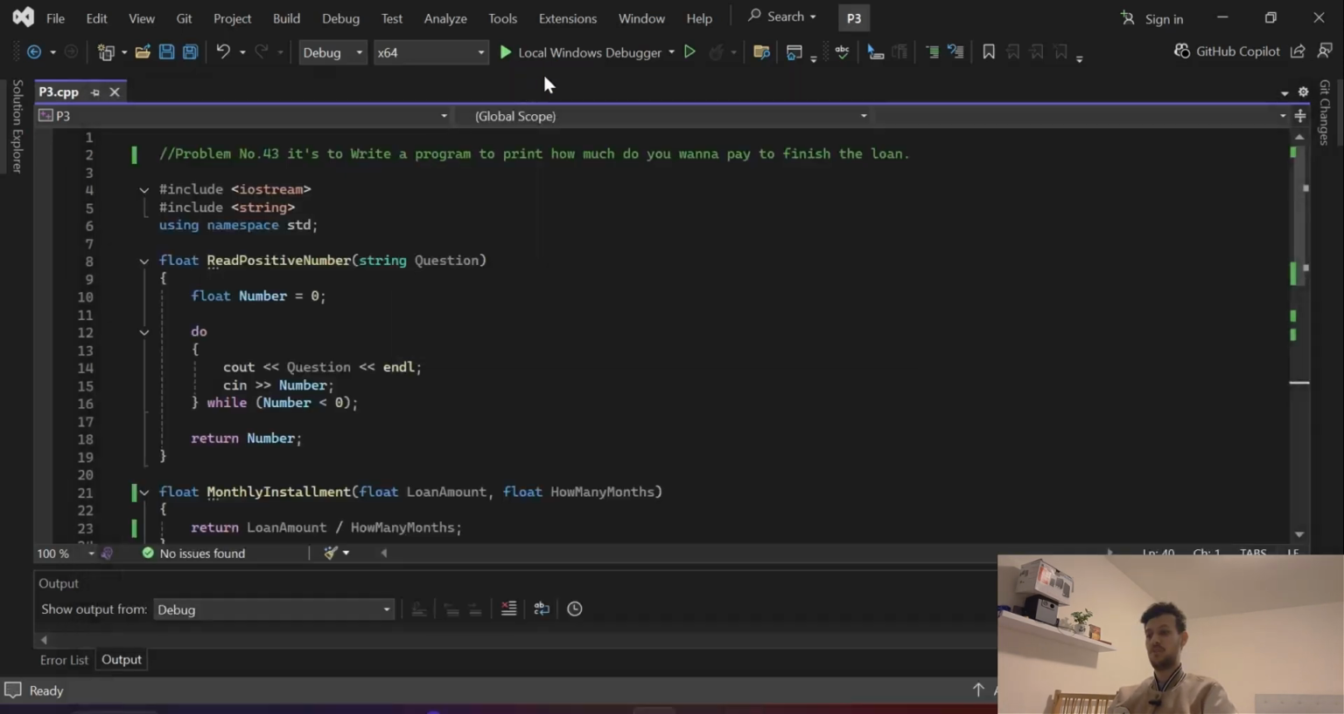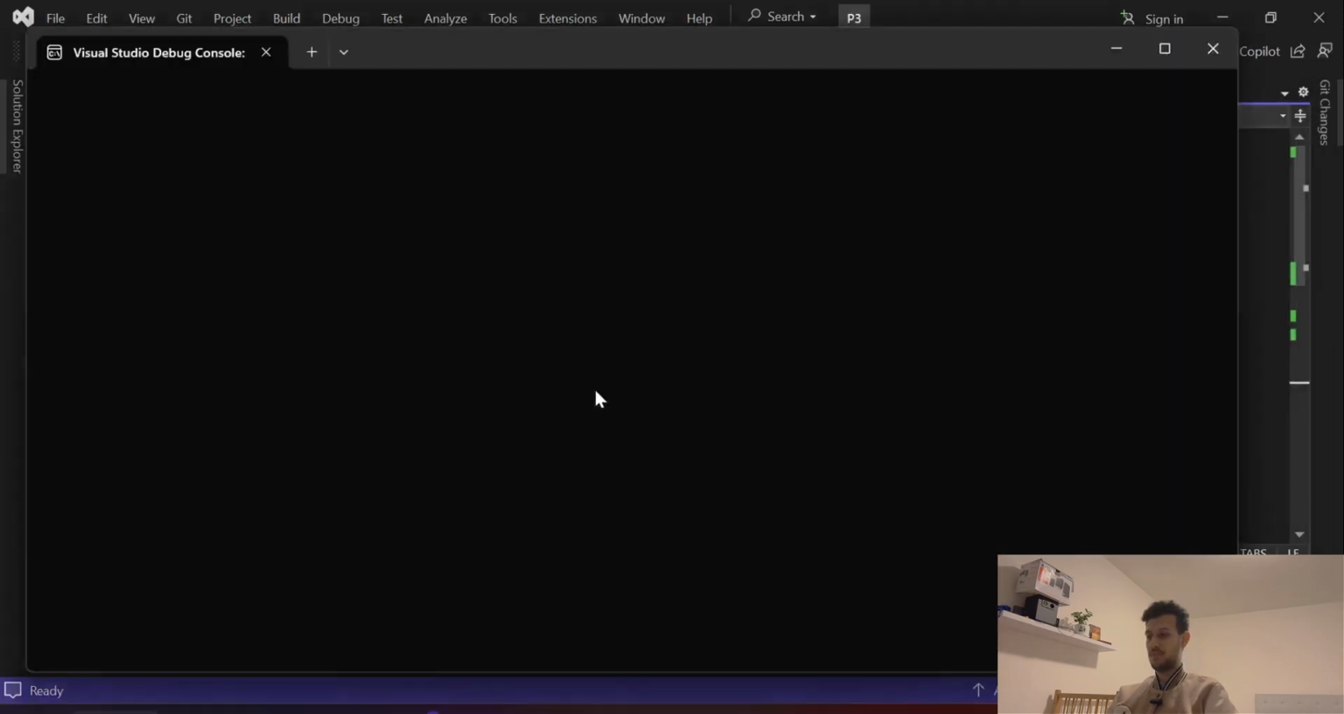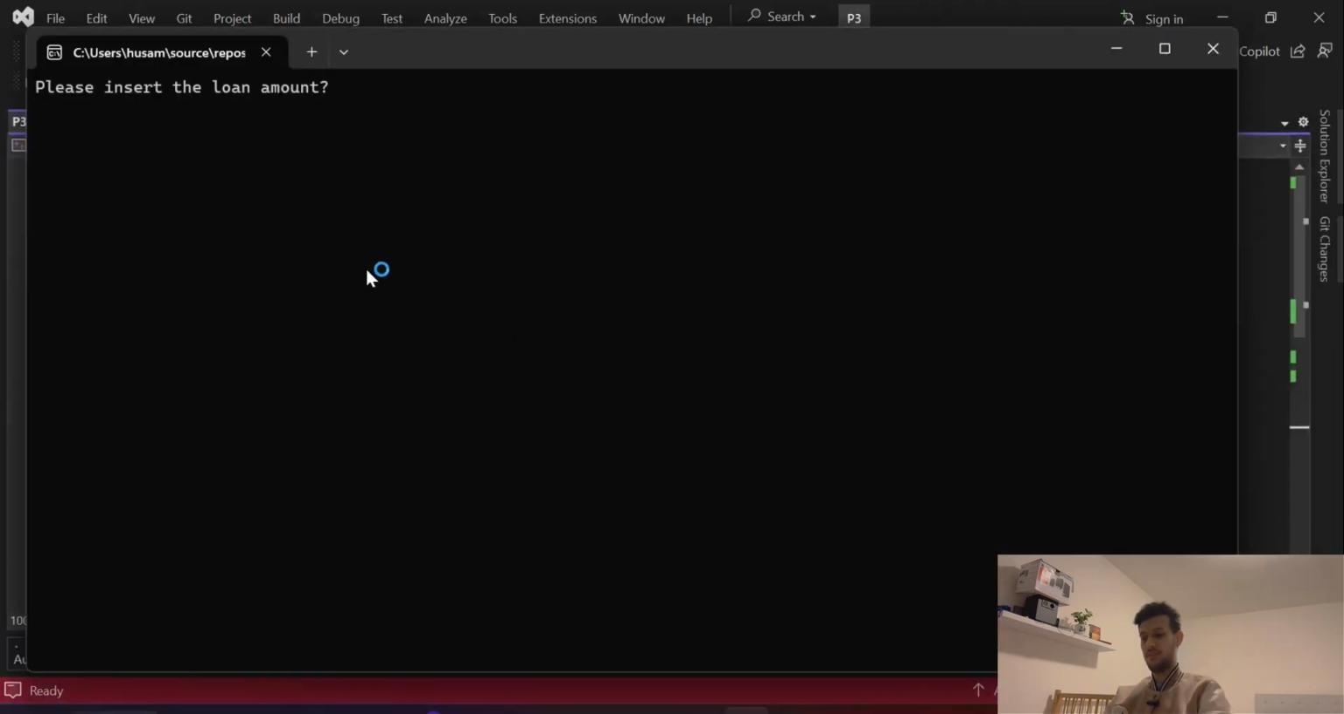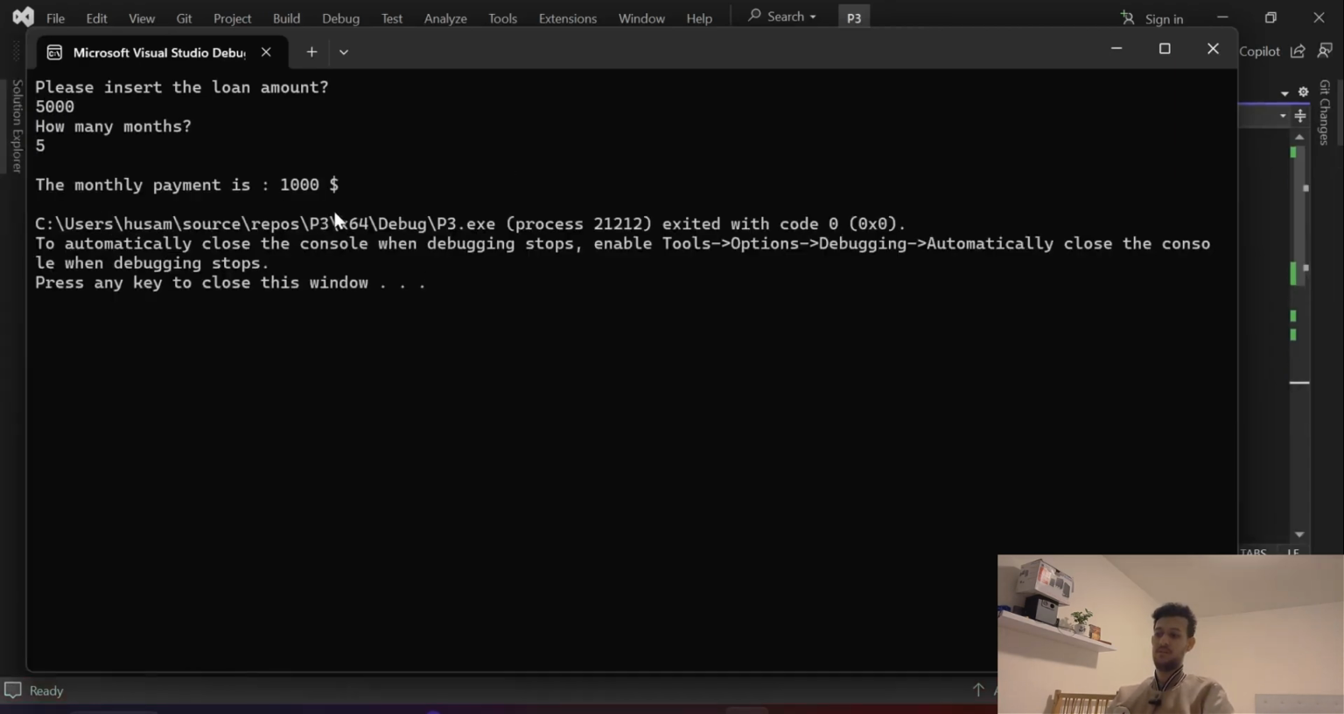But if you switch it, for example, let's run again. If we insert 12 months or 14 months, please insert the loan amount. Let's say 5,000. How many months? 5 months. I have to pay every month, the monthly payment is $1,000.